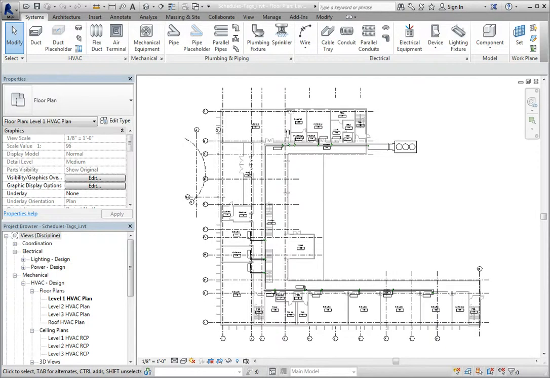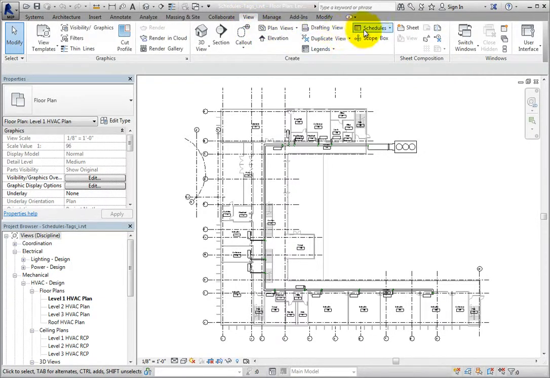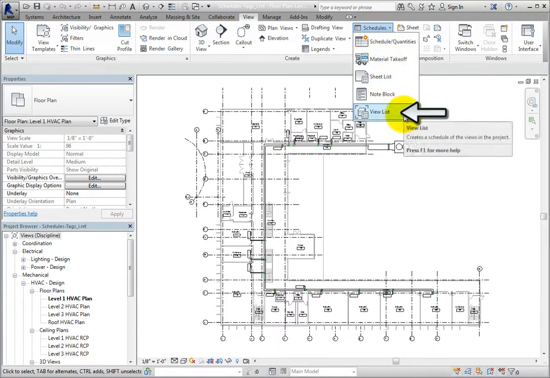You can create a view list, a schedule of the views in your project. The view list can be sorted and grouped just like any other schedule, making view lists quite useful as a project management tool. To create a view list, on the View ribbon, in the Create panel, I'll expand the Schedules button and click View List.